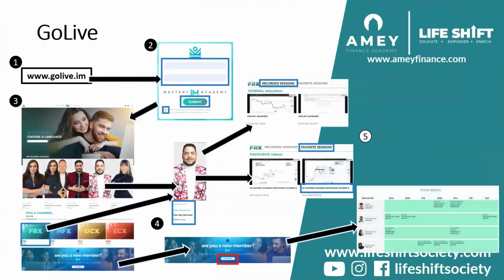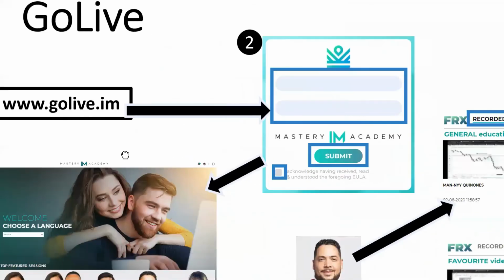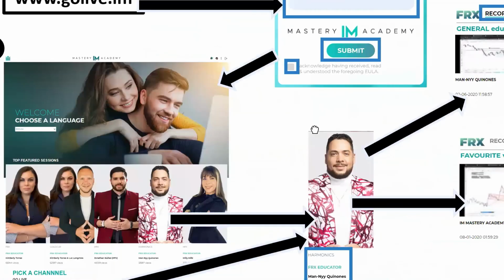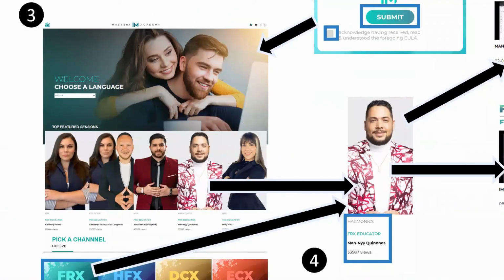Go Live can also be accessed online on your computer or laptop by going to www.golive.im. You can view this on your phone, but it will be very difficult to, so best to use the Go Live app or to access it on your computer or laptop. Just go to golive.im, type in your username and password, tick the acknowledgement and select submit. You're presented with the Go Live application.